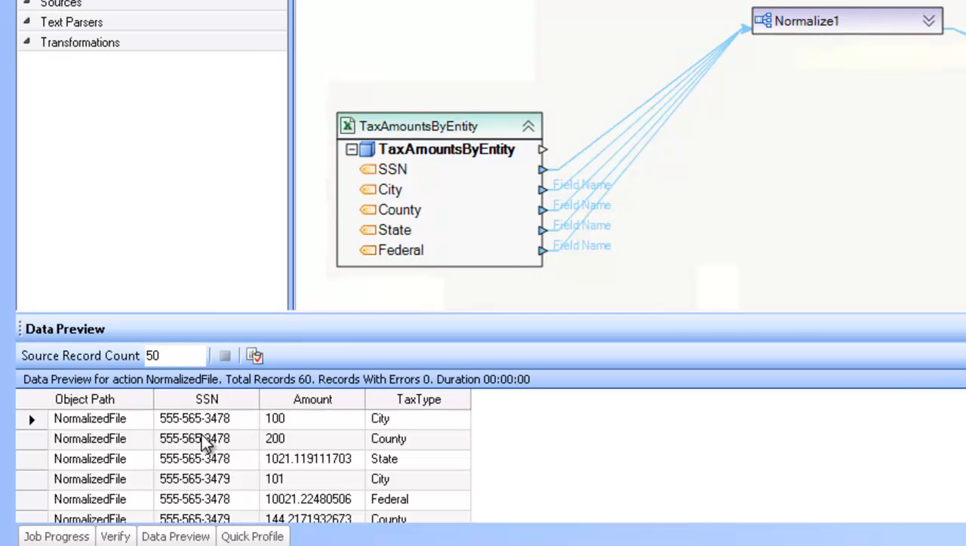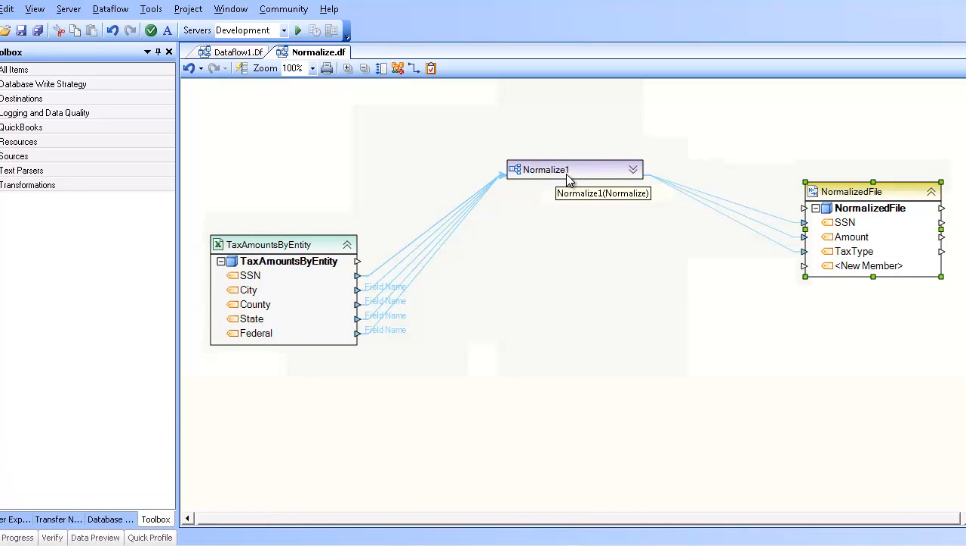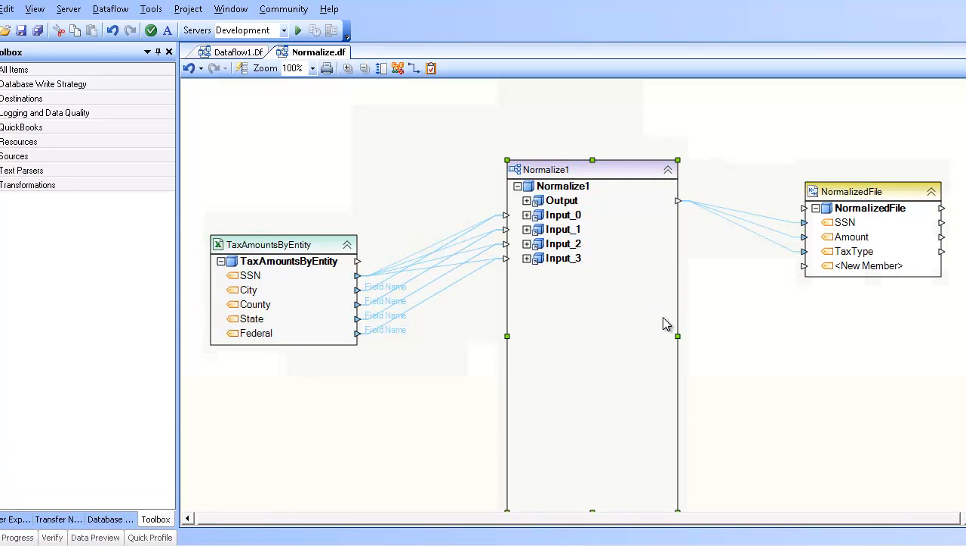So here, you can see where I have 3478, the last four, and this record appears multiple times, actually four times, one for city, county, state, and federal. So this is my transposition of the original data set, and I was able to create this new data set through the Normalize transformation.